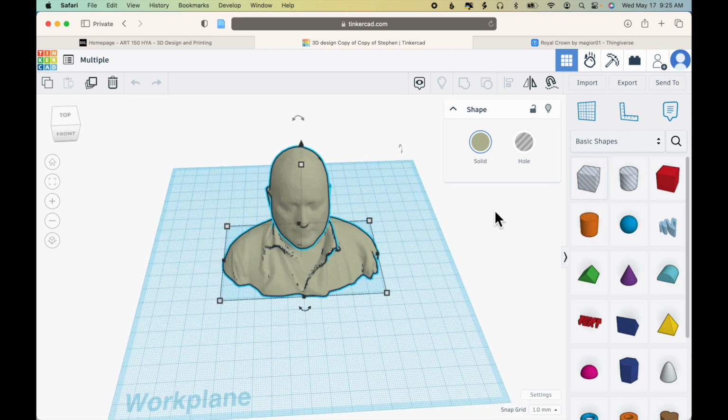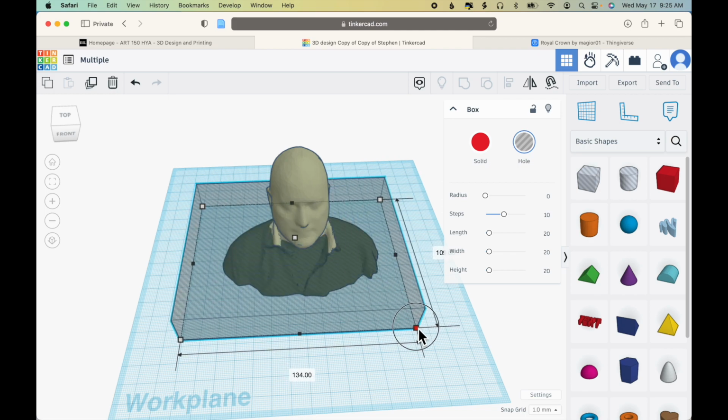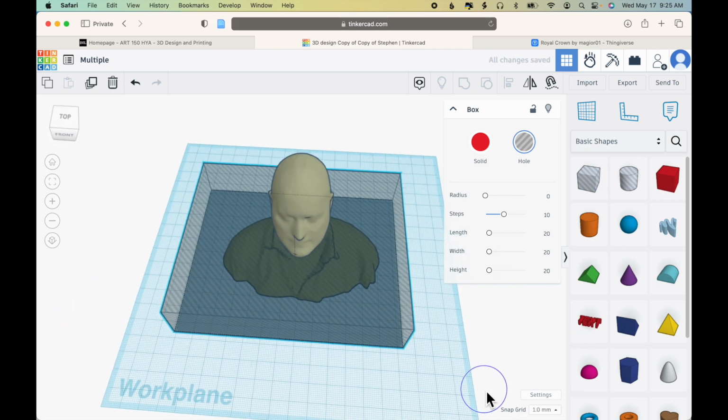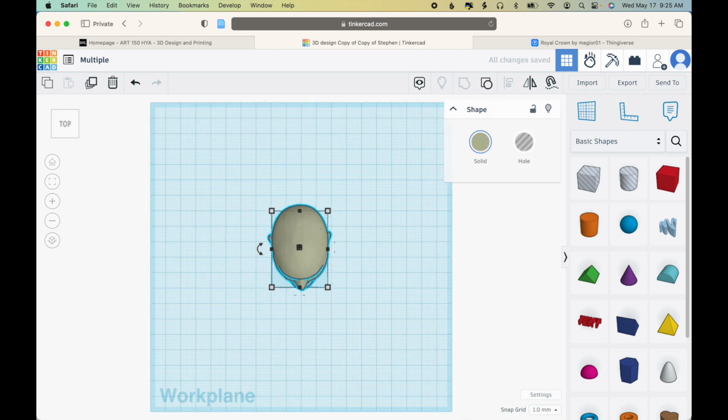So I'm going to drag out a box that's shaded gray, so I know it's going to subtract. Drag that out and move that up so that most of that is going to be cut off. I'll select everything and group. Tap the D key to drop the model to the bed.